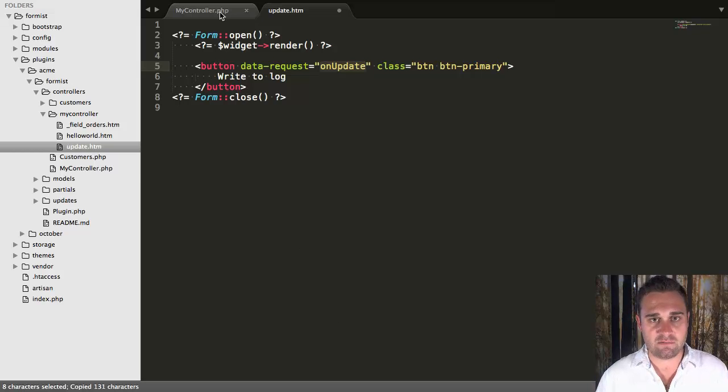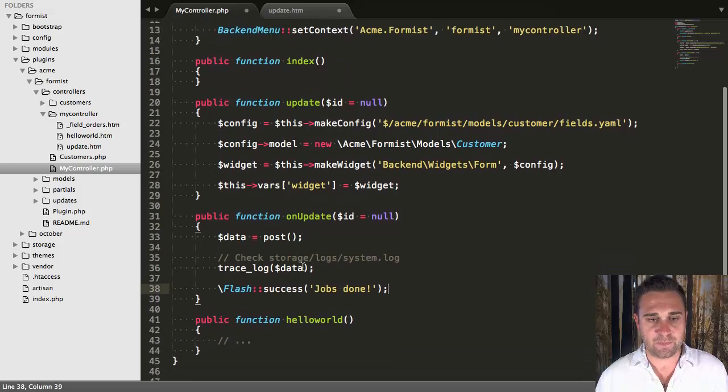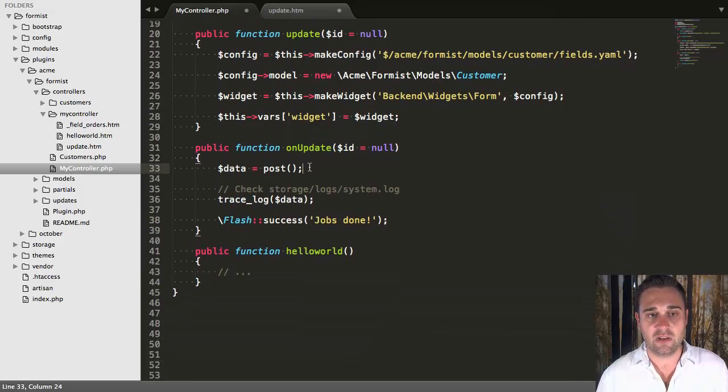So let's prepare that onUpdate handler, and what we'll do is we'll just capture the data here. So this post global helper, it's the same as calling this PHP variable underscore POST, but it's a bit more helpful than that variable. So we'll capture the data that's been posted back, and then we'll send it to the trace log and then display a flash message to say that the job's done.